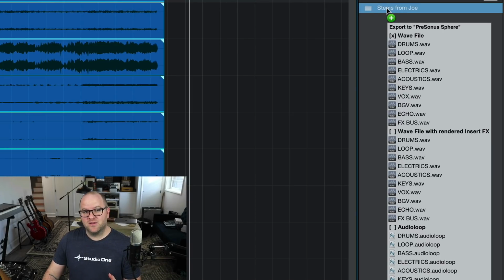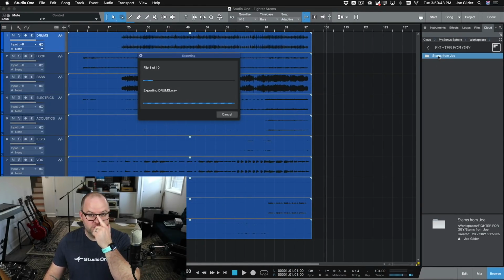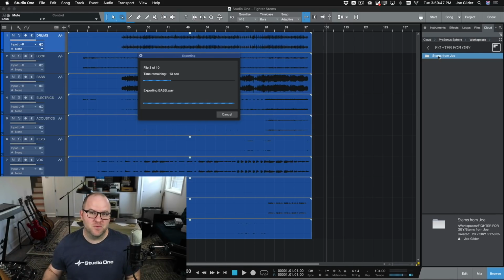We can hit Command on the Mac or Control on the PC, and it'll switch to WAV with rendered insert effects, which means it'll bounce it down with all the plugins on each channel. Or we could even create a .audio loop file. We're going to go with just raw waves on this one because I don't have any plugins in this session. I let go, and bam, Studio One goes to work rendering each of these and dropping them into my workspace.